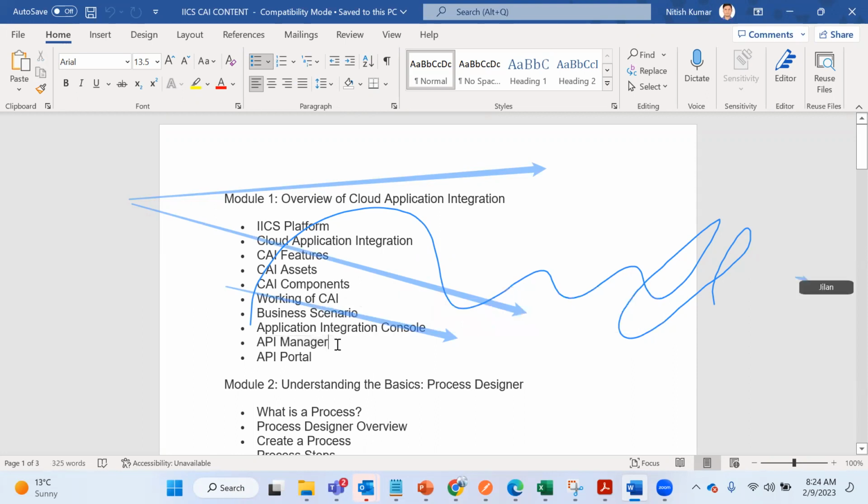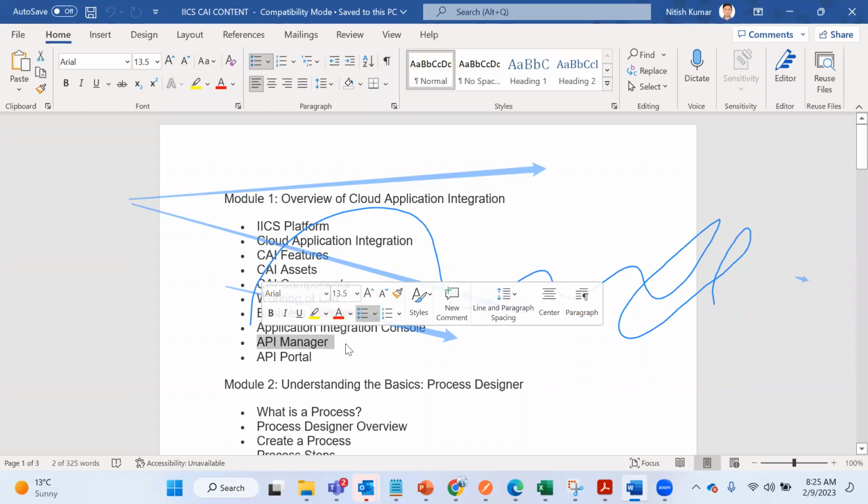Next thing is API Manager. I think that is the future. API Manager is going to be the future. Remember, guys, you are so far working with databases, with certain applications, enterprise applications and all, but everything is now turning towards API Manager. So that will also get covered in our sessions.